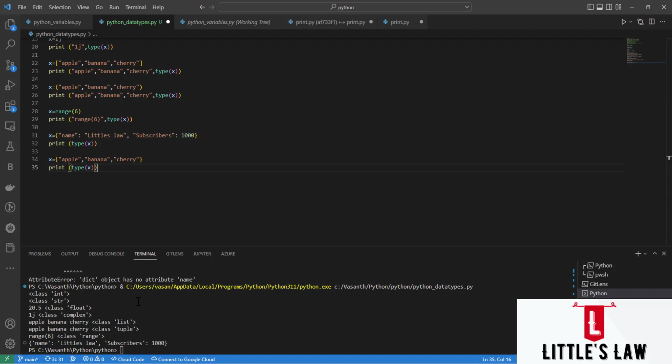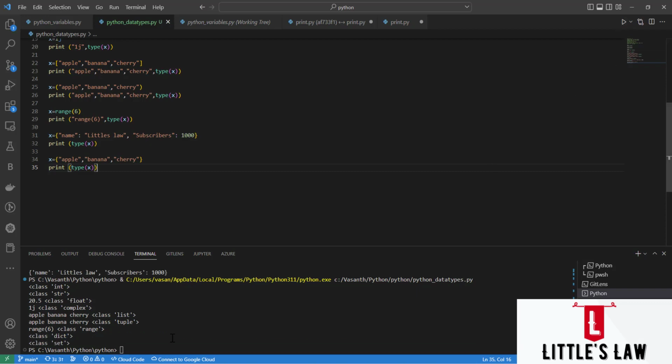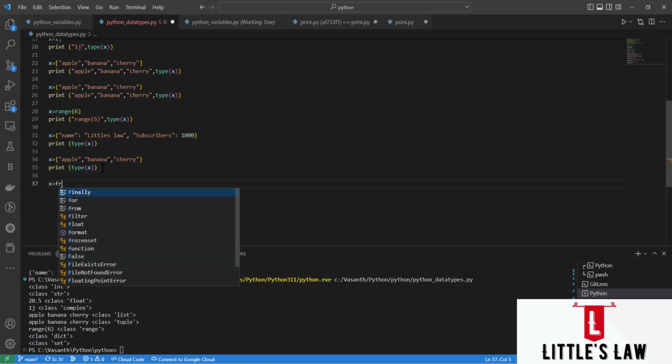So here we can see, so let me run it. Okay, so here we can see, so this one which we have the mapping part, so here is the dict type, and then the next one is the set type. So let's now move on to the next example, which is the frozen set. So let's see how to declare it.